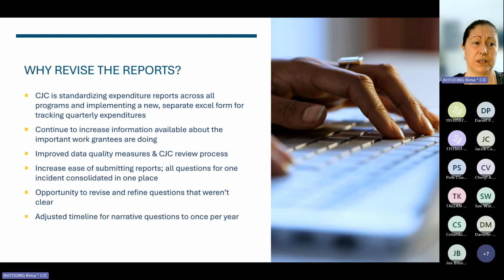Also, we wanted to increase and improve the information available about the work that you guys are doing. It's important work, and the marijuana cases especially, we find, are a little bit difficult for legislators and others to conceptualize and understand. They're complex cases that touch on a lot of different aspects, from environment to victims of human trafficking to drug trafficking organizations. So we're always looking for ways to capture that information more fully so we can tell the full story of what you're doing.